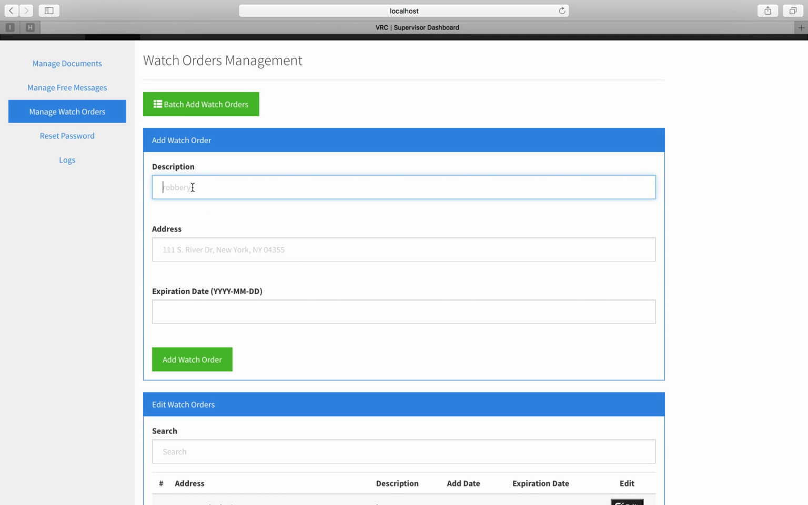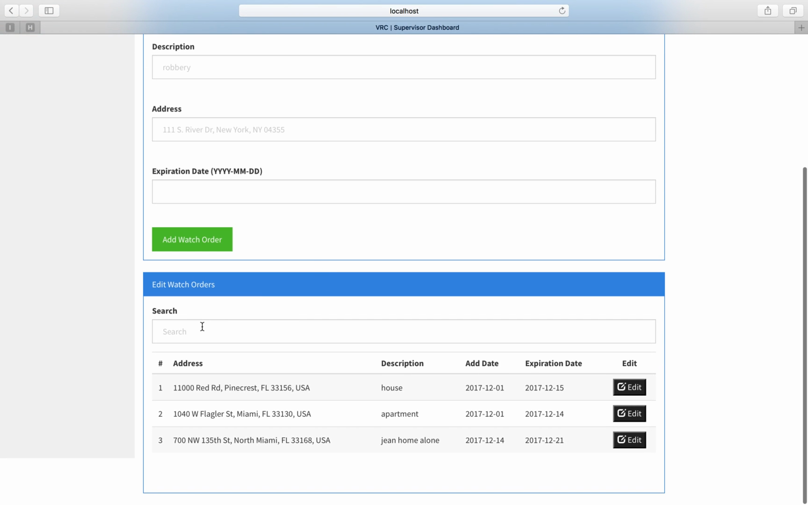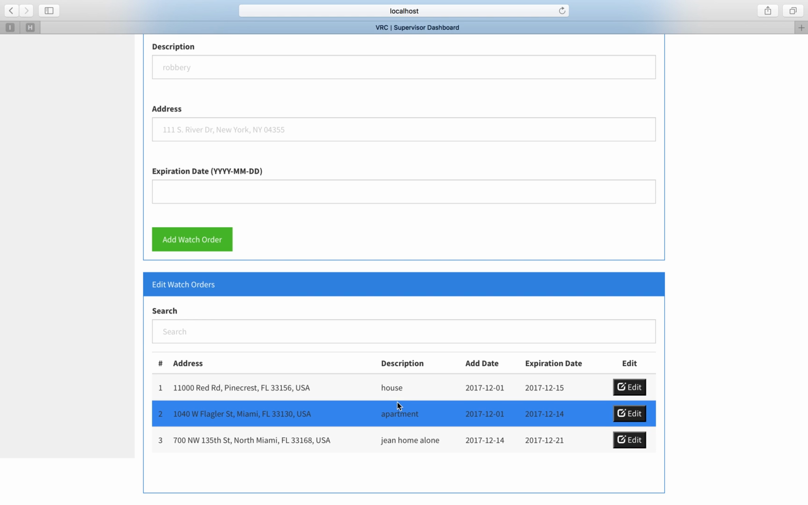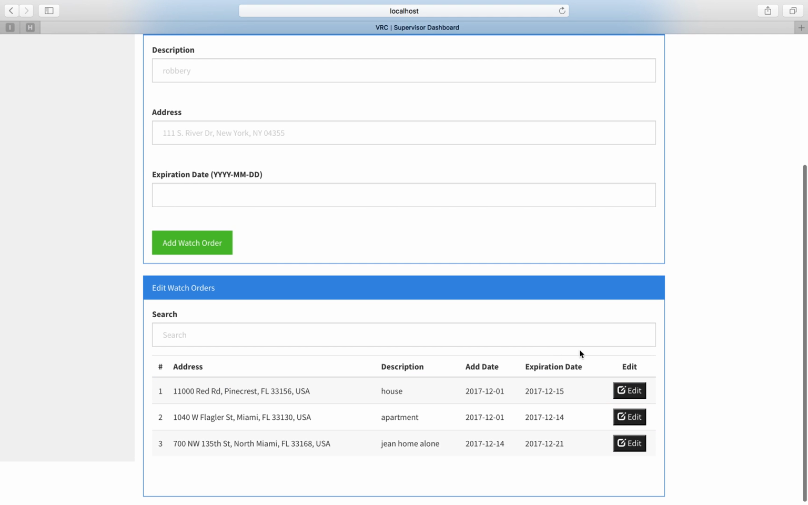So that means if we want to put Jean home alone, and my address is 700 Northwest 135 Street, and the expiration date will be 2017, and let's put it December 21st, and we add the watch order. This means that the officers will be watching my house because I said I am home alone, and this is one of the greatest services that a police officer offers for a community.